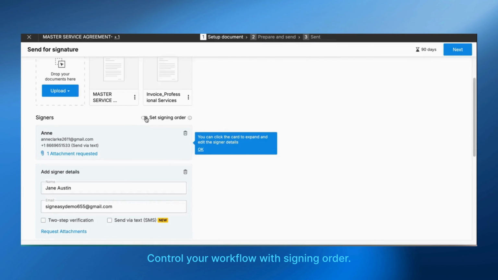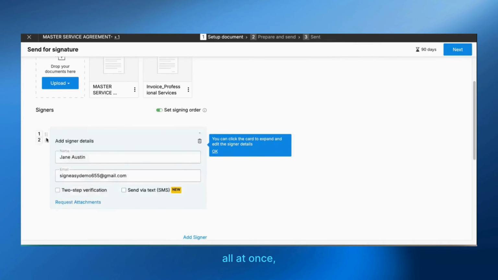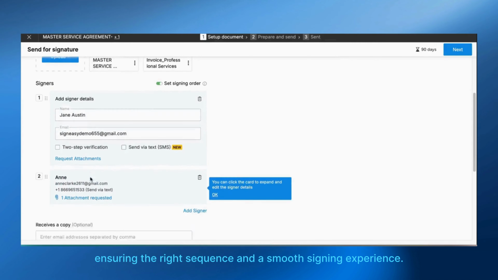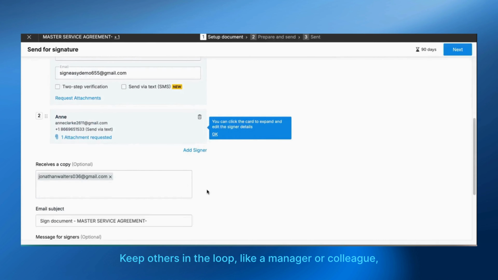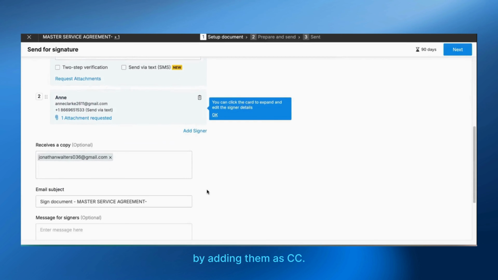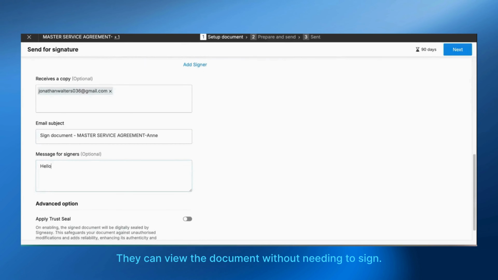Control your workflow with signing order. Choose whether recipients sign one after another or all at once, ensuring the right sequence and a smooth signing experience. Keep others in the loop, like a manager or colleague, by adding them as CC. They can view the document without needing to sign.